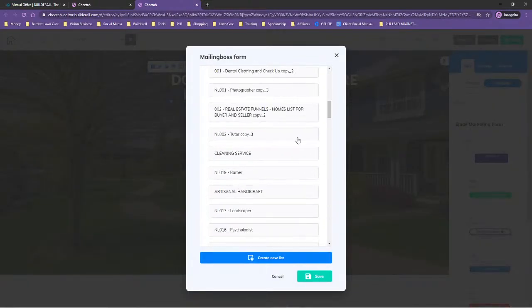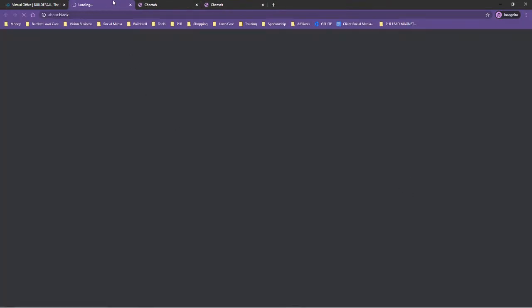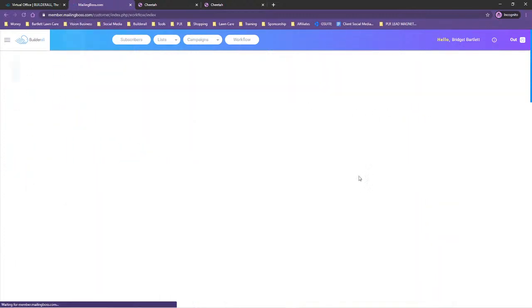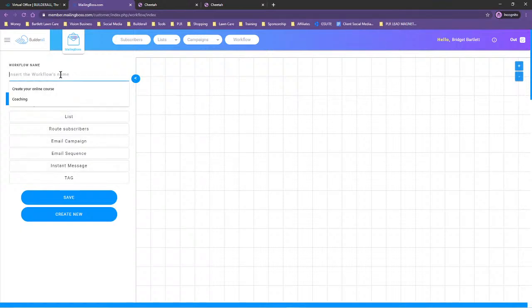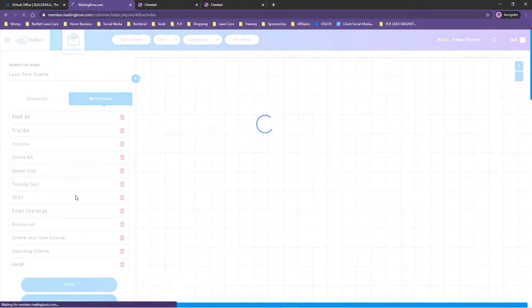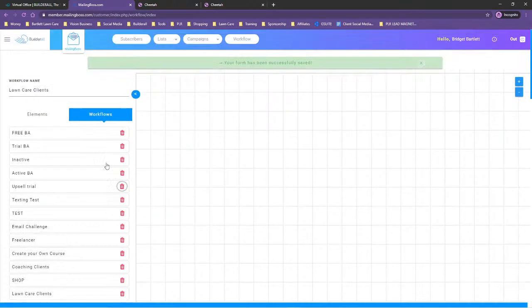And we don't have an email list yet, but that's okay. Let's actually just quickly create one. Let's go to Mailing Boss, and let's see where it says workflow. I always like to start with a workflow. We'll say lawn care clients, and we'll do create new. Actually, we'll go workflows. I should have done this first. Lawn care clients and save. Okay, so now we have the workflow, lawn care clients, selected.